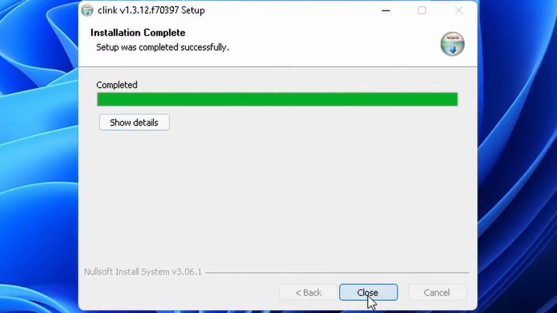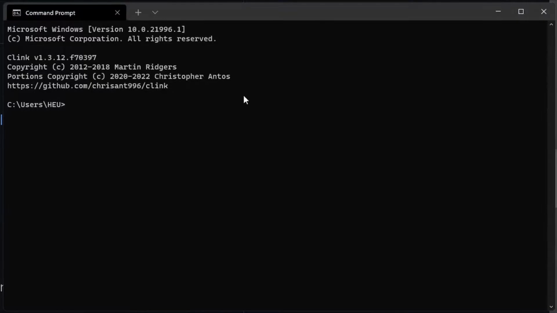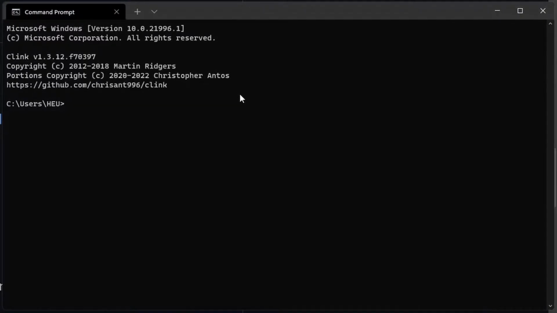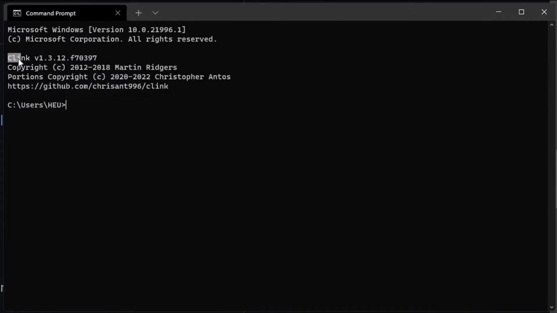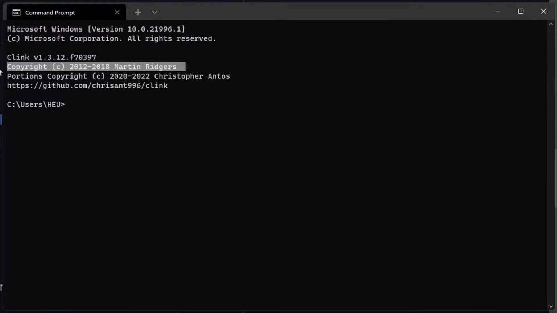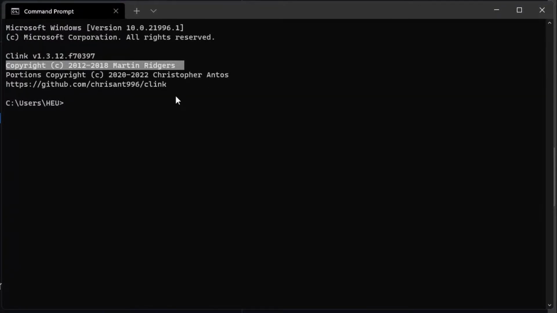And I'm demoing this on Windows 11, but it will work on Windows 10. Now when you first fire it up, you see the obvious difference. I've opened a terminal through which the command prompt is there, but it will work on the command prompt too. The first difference that you're going to see is some text here which says Clink, the version, and the copyright notices from 2012 to 2018 by Martin Ridgers. He's the guy who originally made Clink, and then I don't know, he abandoned it for some reason. And then Christopher Antis and the team at the Clink website picked it up. So from 2020 to 2022, these gentlemen are maintaining it.